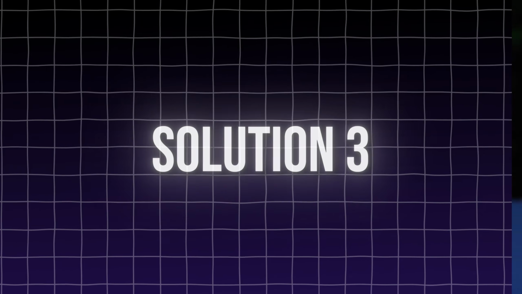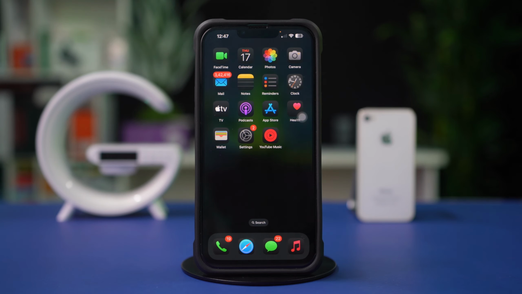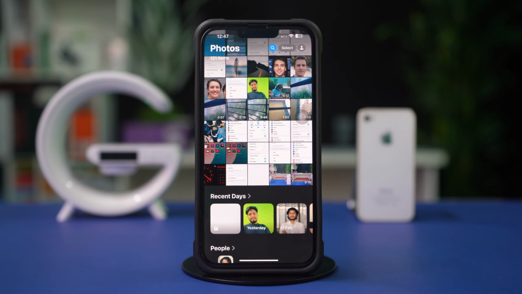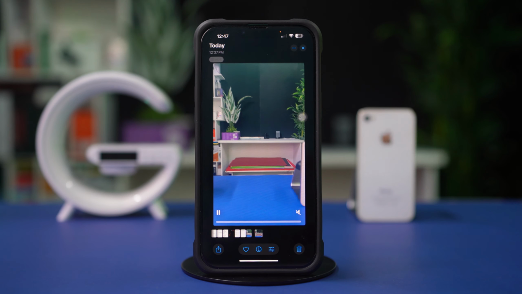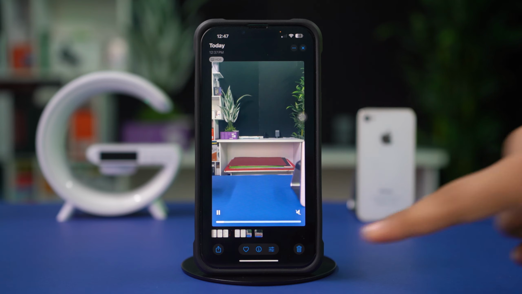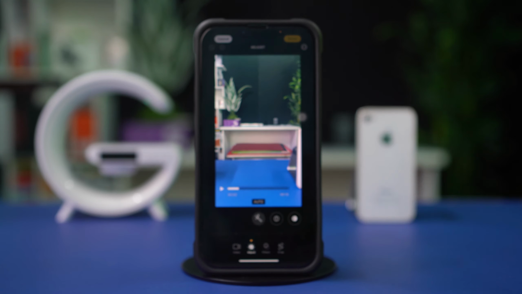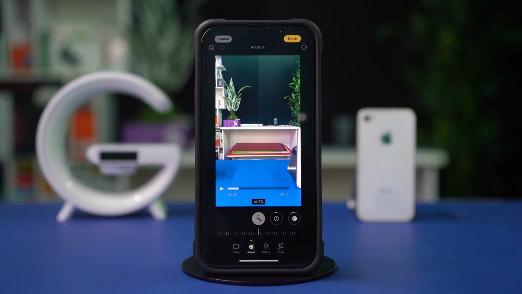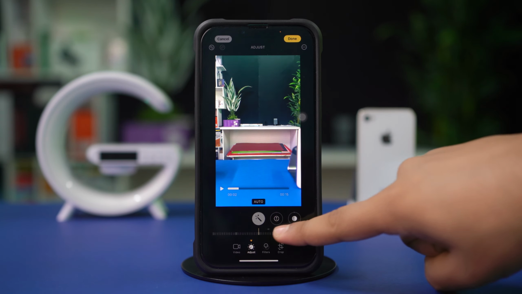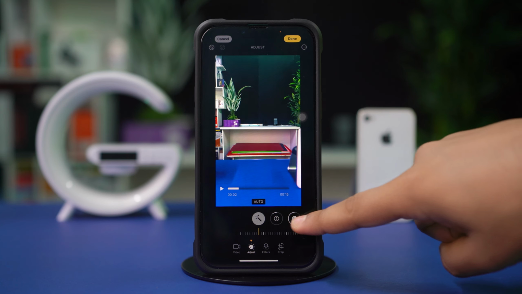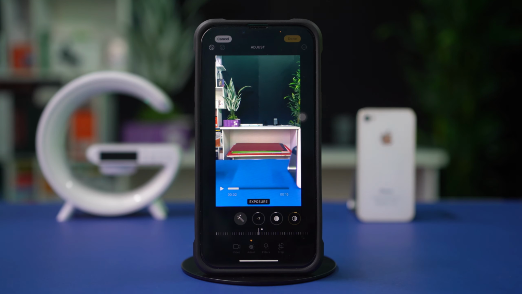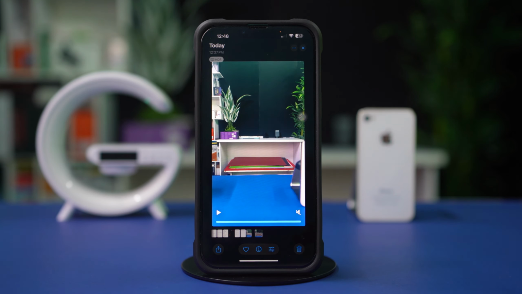Solution 3. Edit overexposed videos. Open the Photos app and select the overexposed video. Tap the Adjust icon from the bottom of the screen. Then tap on Adjust. From here, swipe right and adjust the exposure, highlights, and shadows slider to balance the lighting. Hit Done to save your edits to improve the video's appearance.